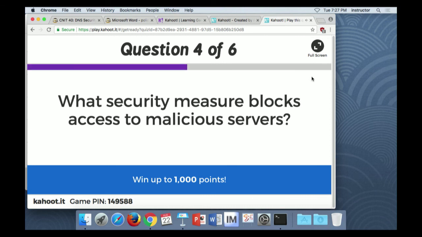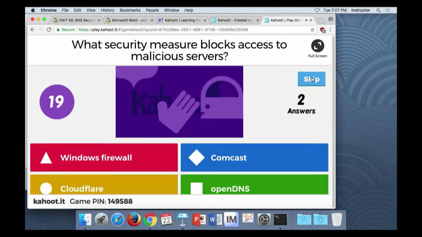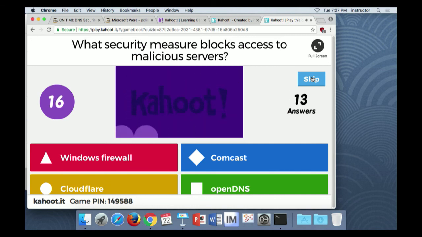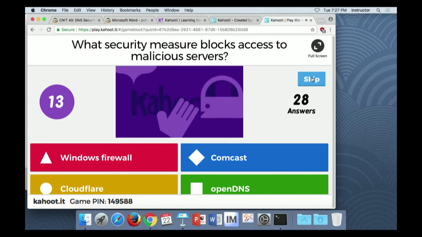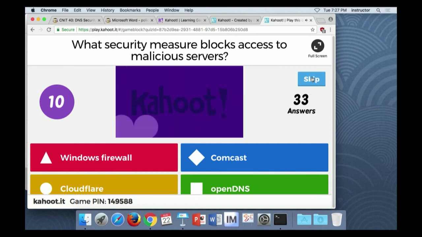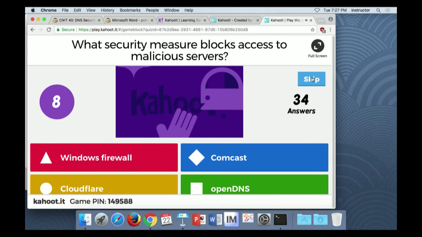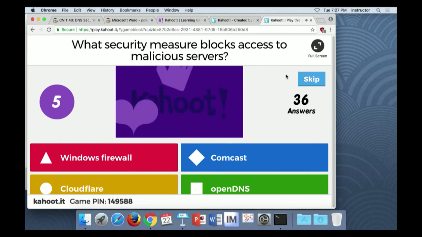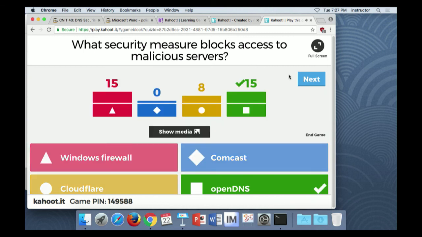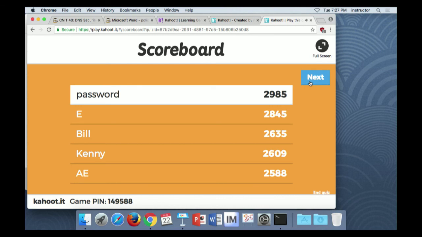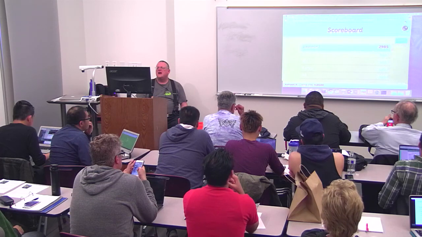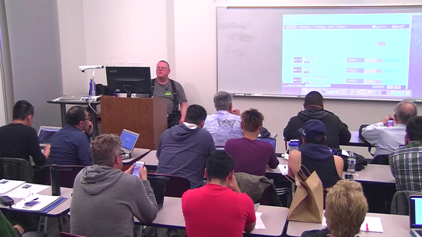Which security measure will block access to malicious server? Okay, that's it, OpenDNS. And I guess that's it. So these are the winners, E, Bill, and Kenny. And I'll take AE also. We'll have more of those coming up. Those are worth extra credit.